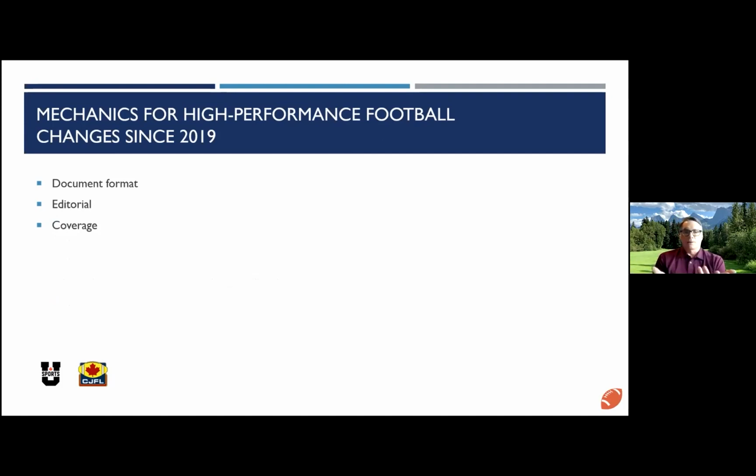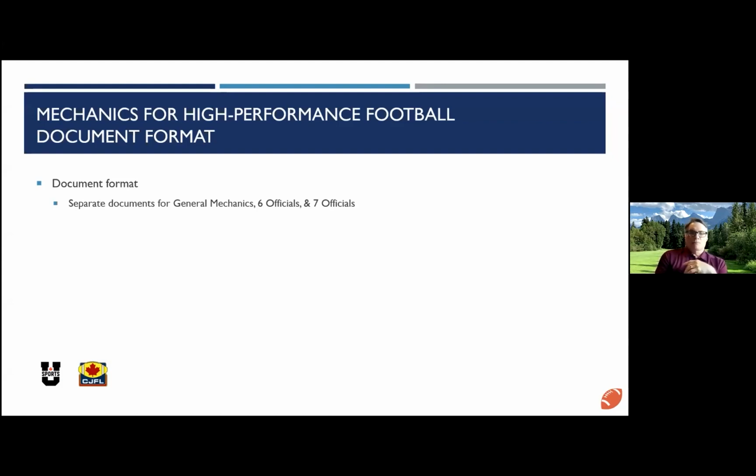We kicked around the document formats. We made a bunch of editorial changes, and some really minor changes in coverage of what's being done on the field. As far as format goes, we've hopefully made this simpler, probably not, in that we've now got separate documents for general mechanics, 6 officials, and 7 officials. Part of the reason for this was to simplify the actual management of the documents.